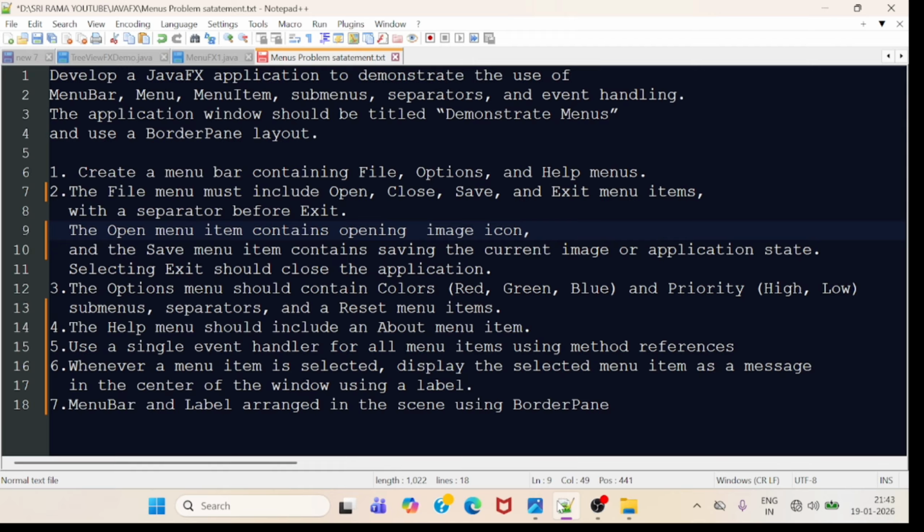In order to define the event handling for all these menu items, we are going to use method references. We know that there are three different techniques available to handle events. One is anonymous inner classes, second is lambda expressions, and third is method references. So in this case, for simplifying the event handling for all menu items, we will use method references.